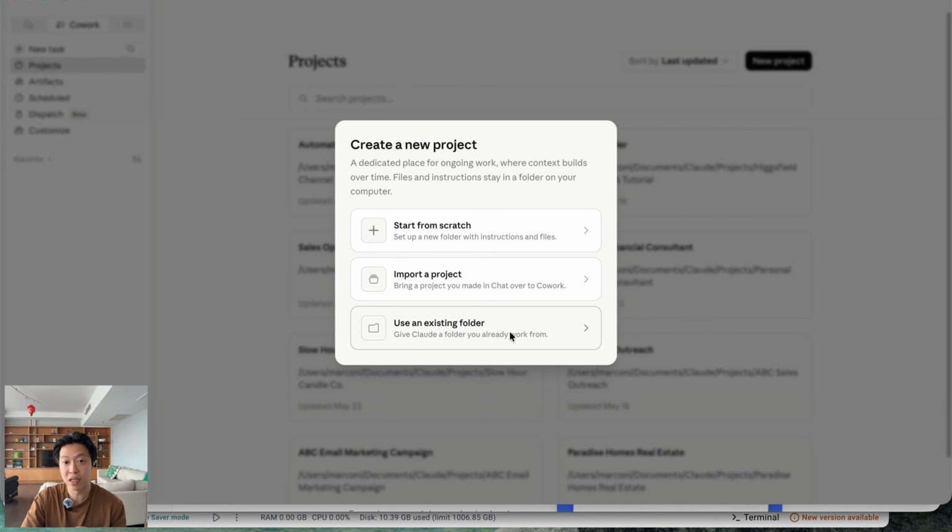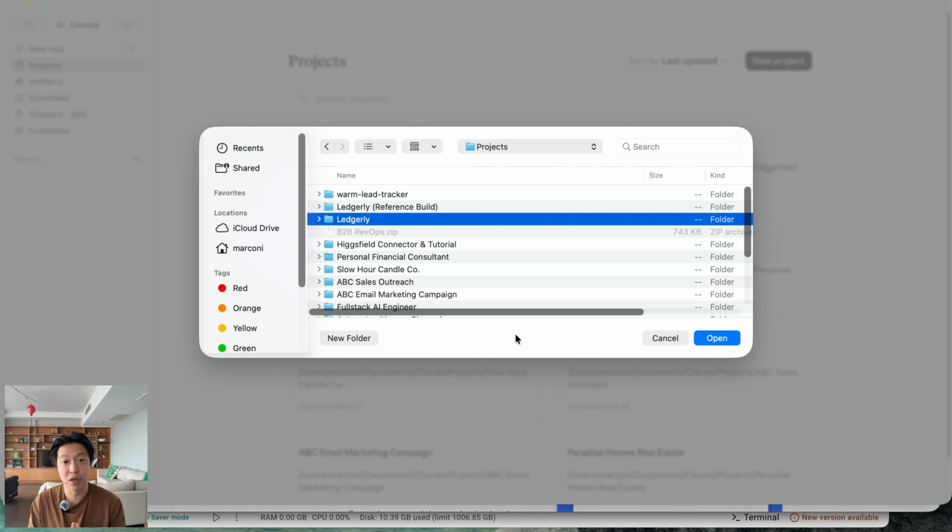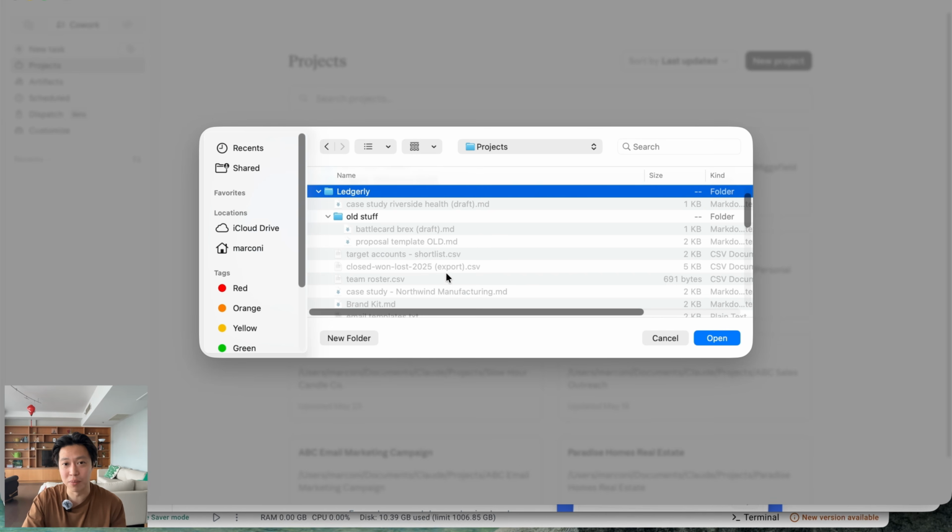And here, choose an existing folder, right? So we'll choose a folder directly from your laptop. What I'm assuming here is that you have a folder. In this case, the fictitious company that we're going to incorporate in this demo is called Ledgerly. So I had Claude create a bunch of fake data and fake documents, just like how a running business would.